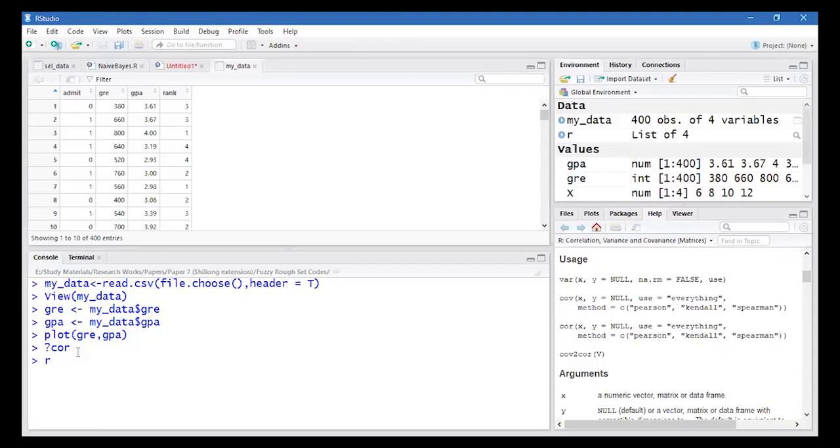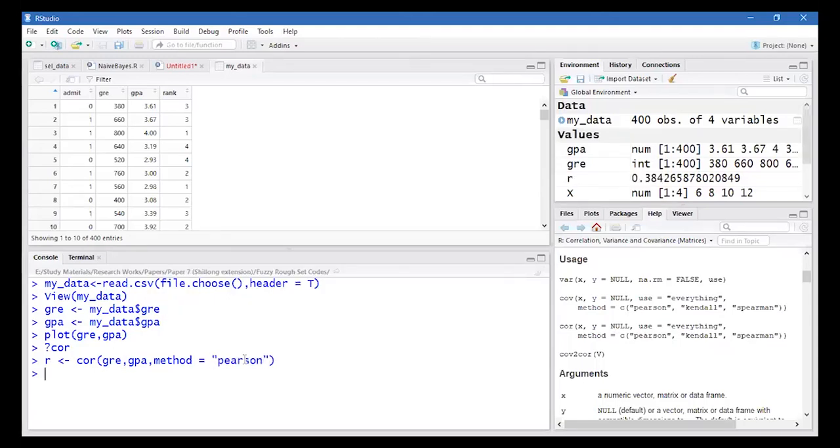So R equal to correlation of GRE in X and GPA in Y, and method is equal to Pearson. The value of R has been computed. Let's see what the value of R is. R is 0.38.